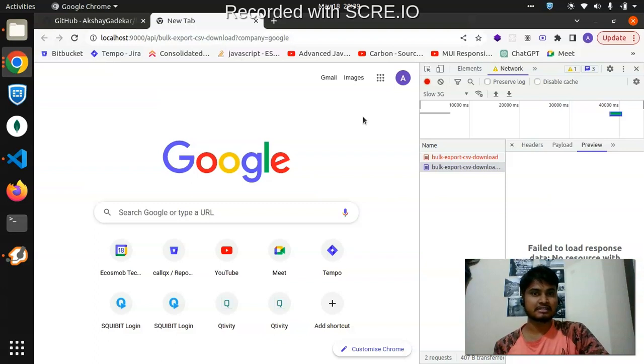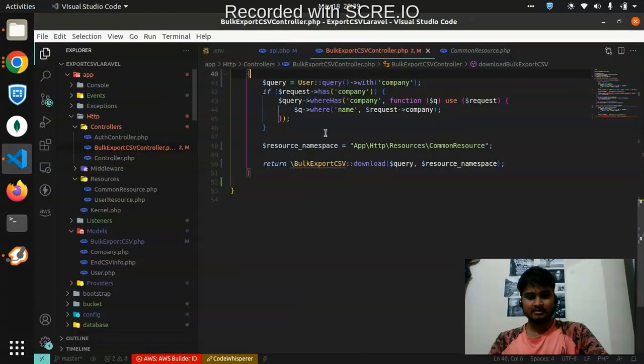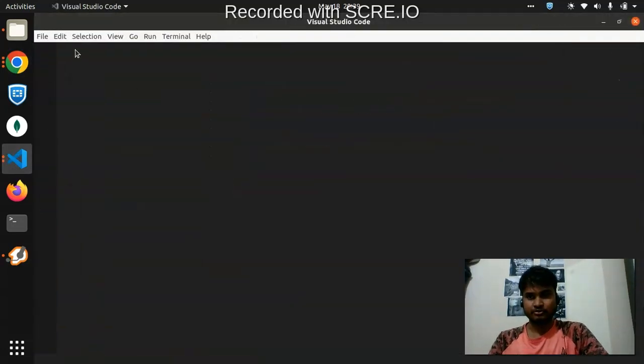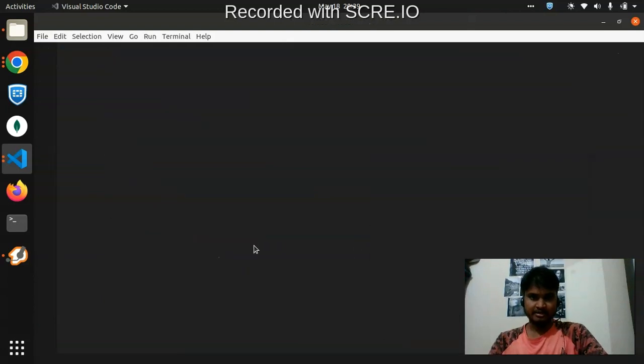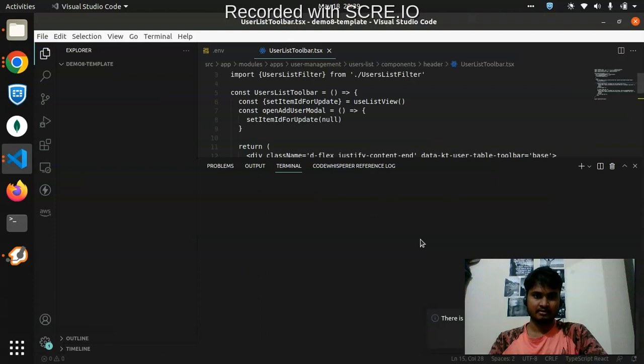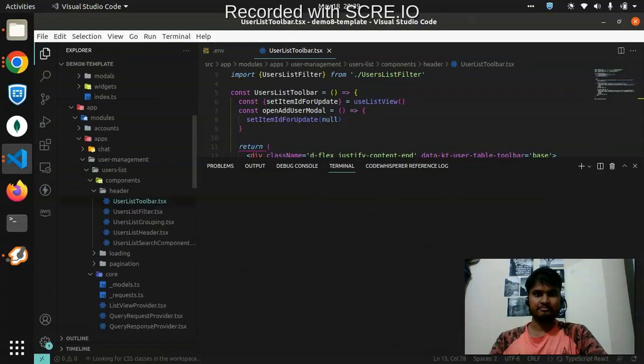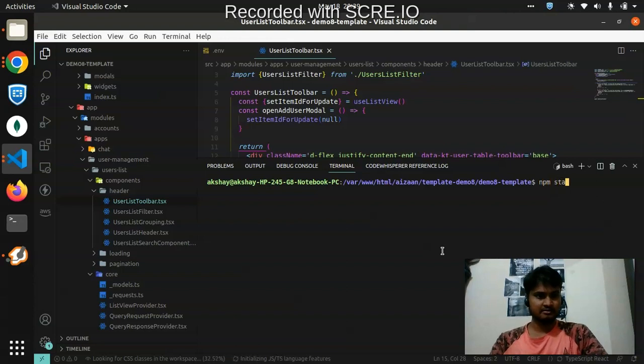Now if you have a single page application, like React, how are you going to integrate it? Let's check it out. I will open one React project here, my template. Let's go and run npm start. This will start the project.